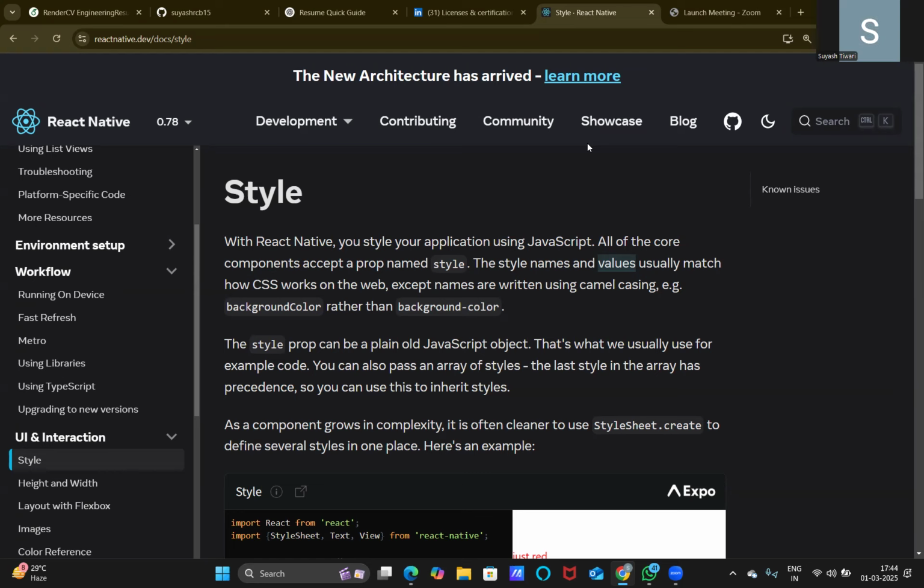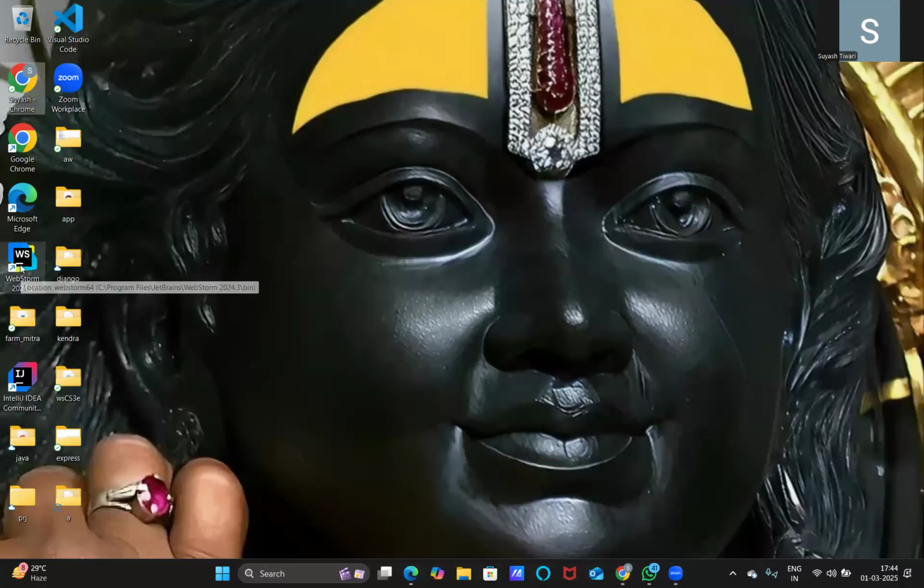Before moving on to the styling part, let me show you a very basic structure of exactly how we will be writing code in React Native. There is a folder on my laptop. Let me open it.